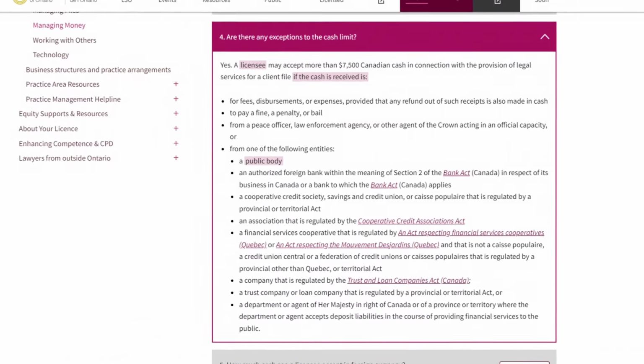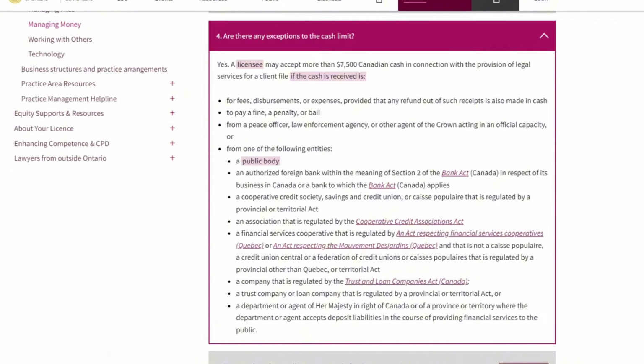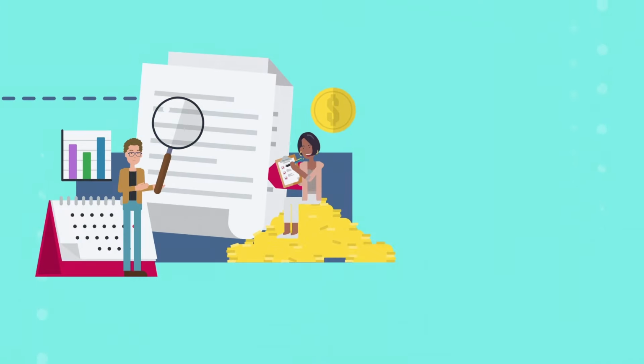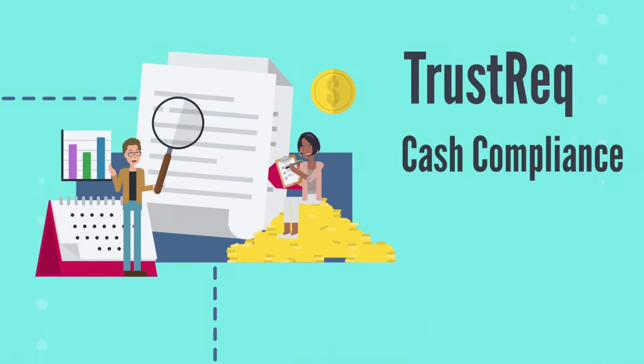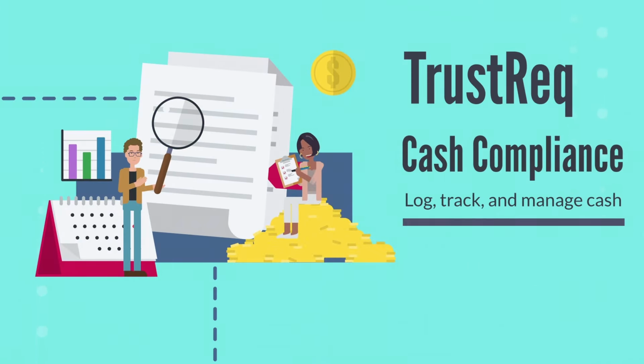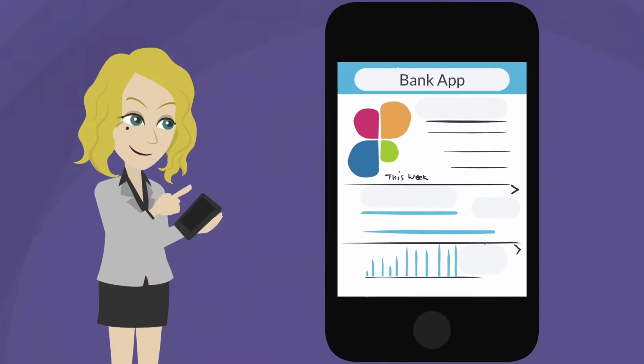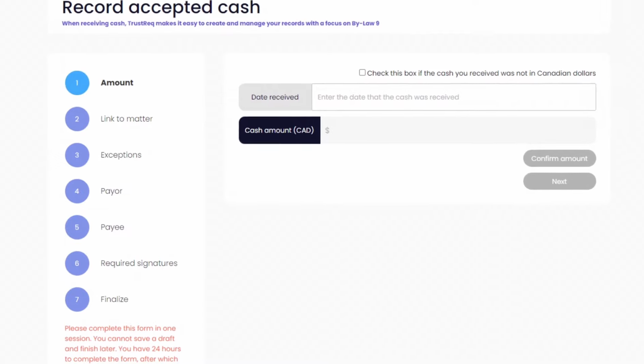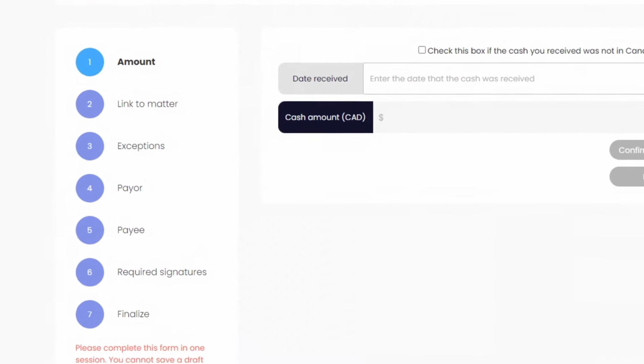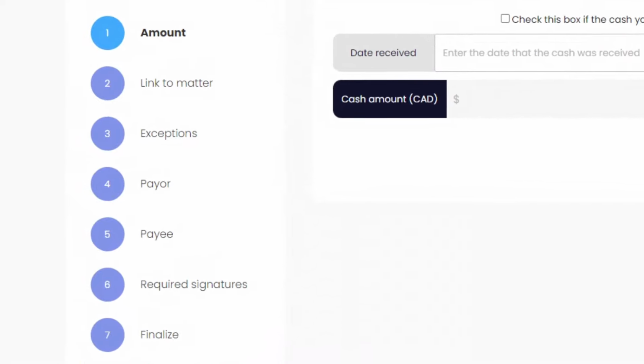The Law Society of Ontario also has helpful guides on their website to assist licensees in making sense of this part of the bylaw. We've studied the bylaw and the LSO's guides, and we've worked collaboratively with the LSO to ensure that our platform conforms to the relevant requirements. In this video, we'll show you how to record a cash transaction into your TrustReq portal.